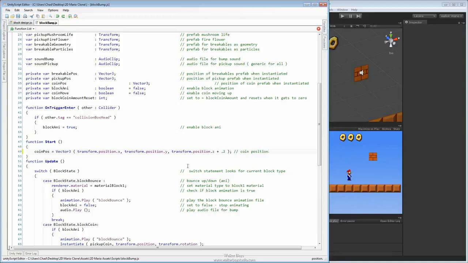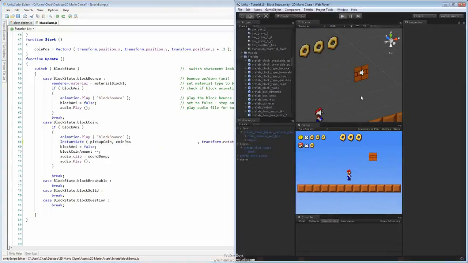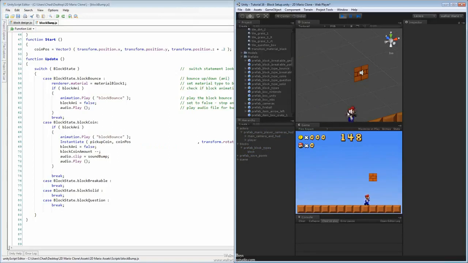Okay. Now, if we have this one set up for a vector 3, that means that when we're down inside of our block state coin, when we instantiate it, instead of doing the transform position, we're actually just going to set it to our coin position right here. Now when we go back into the game and play it, let's move him over. When he hits it this time, notice where it creates. It's now creating it slightly behind the other object.